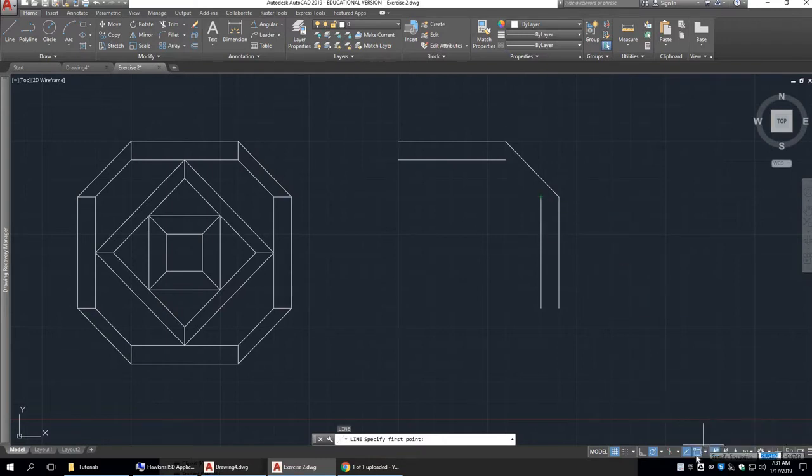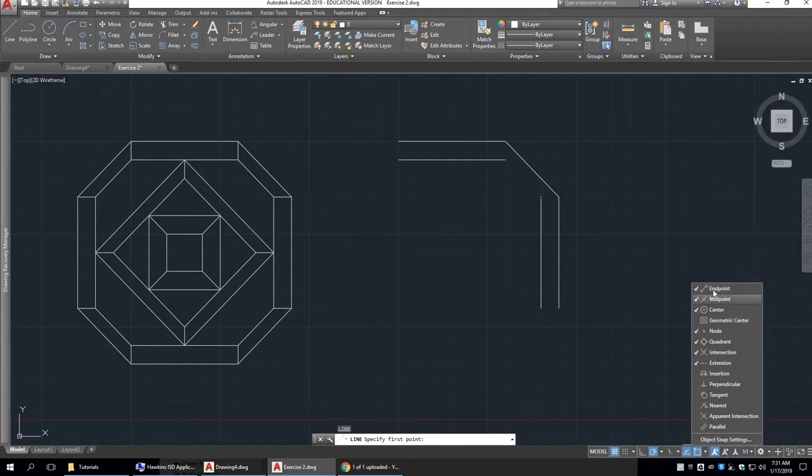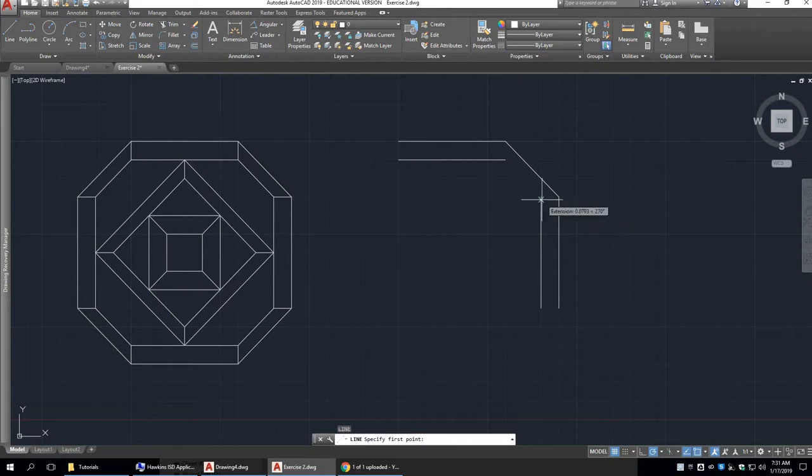If that doesn't show up, here's where your object snap gets turned on. Here's the drop down. Endpoint needs to be checked, and you're going to need midpoint here in a moment. Make sure that is checked as well. I'm going to left click out here to get rid of that. All right. Click on the endpoint there and the endpoint there, and then press Enter to end the command.